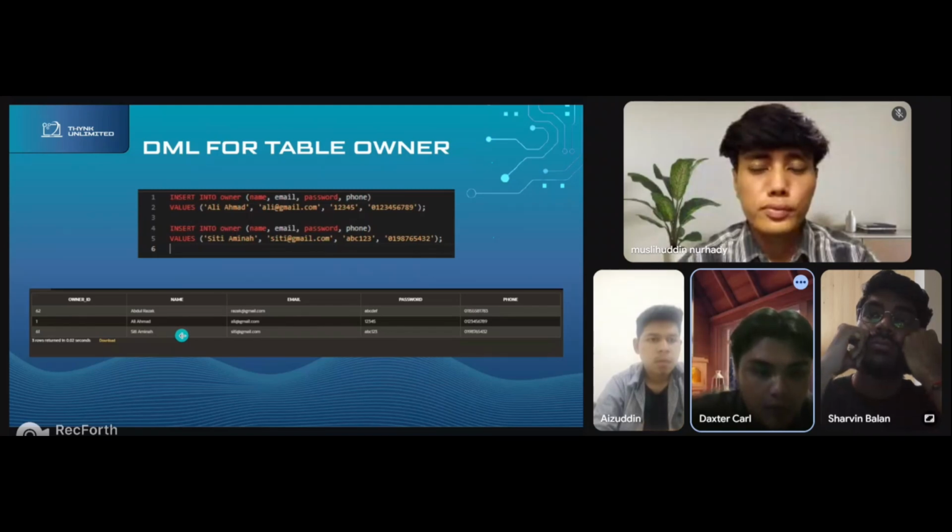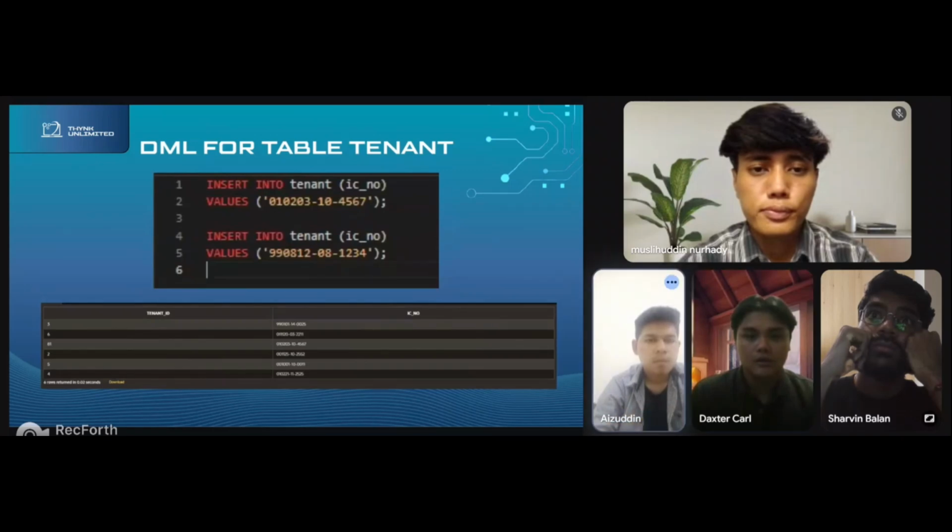Below the coding is the data that has been inserted, like in the coding.